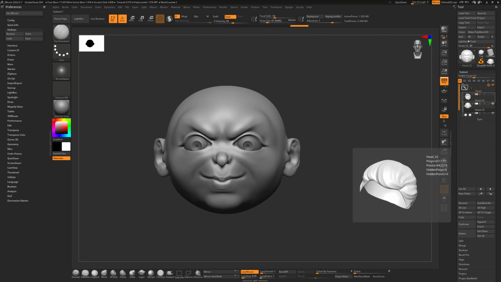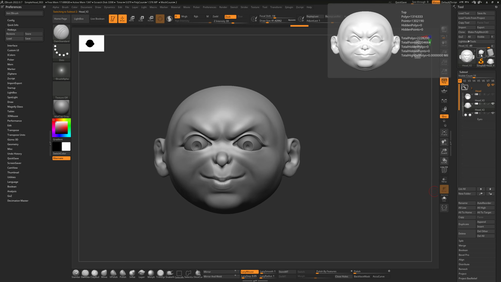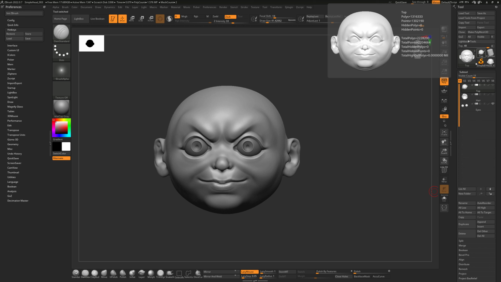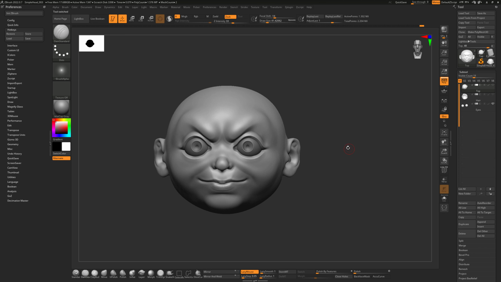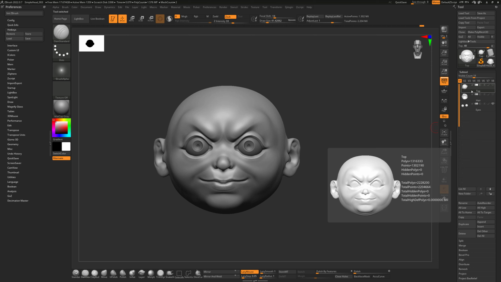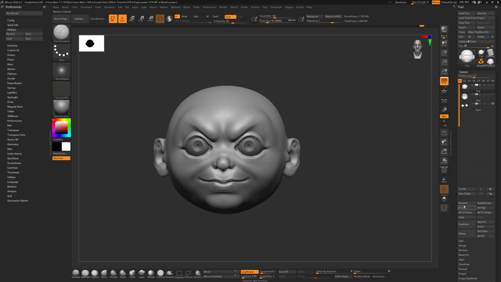Head says head version 2, and I've got it selected. If I go to this other version here, so this is a whole other subtool stack and whole other subtool, right? And here's the old head. The name's not even correct on it. It says top. So I'll just call this head old, like that.